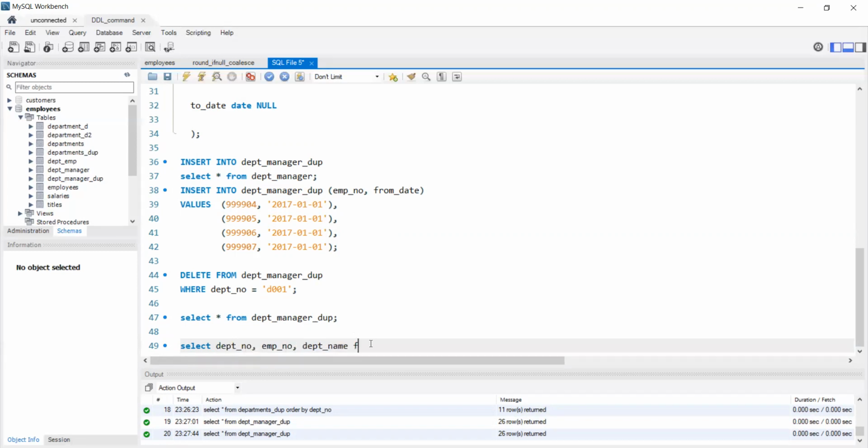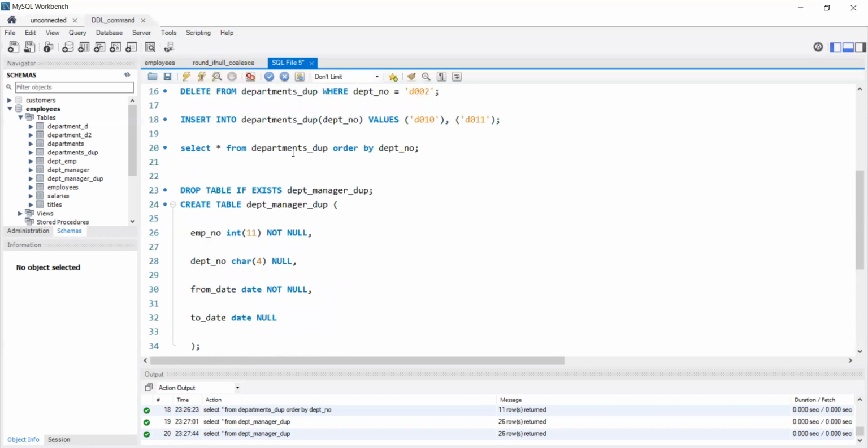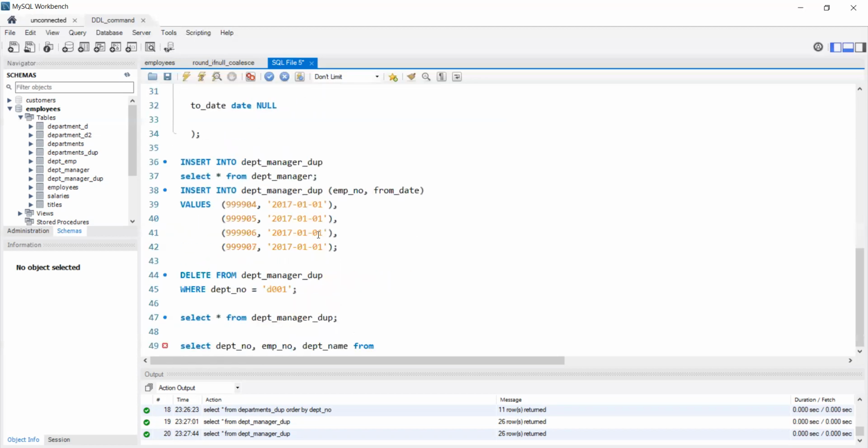Now, from what? Let me copy the name of the table, which is department duplicate. Now I will put an alias here, let's say DP. Department name is present in DP only, so I'll be writing DP dot, because we have to mention from which table we want to extract which data. It is very important. You will see later, when you work on your own, how important it is to mention.